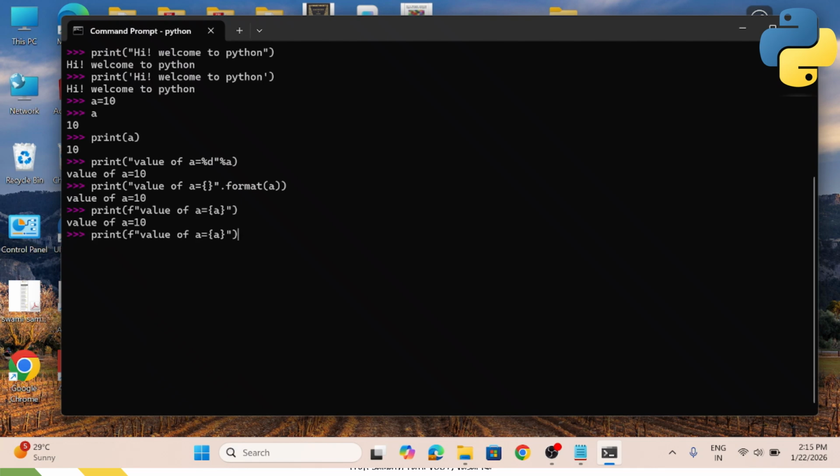Another simple way is that you can simply type value of a equal to in quotation, and outside of the quotation, comma a. If you type like this, it will give the same output. The only difference between all the above three and this one is that it gives a little bit of space.